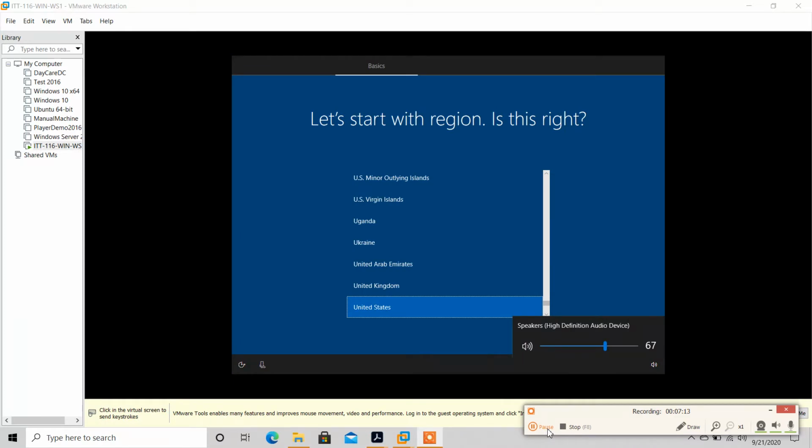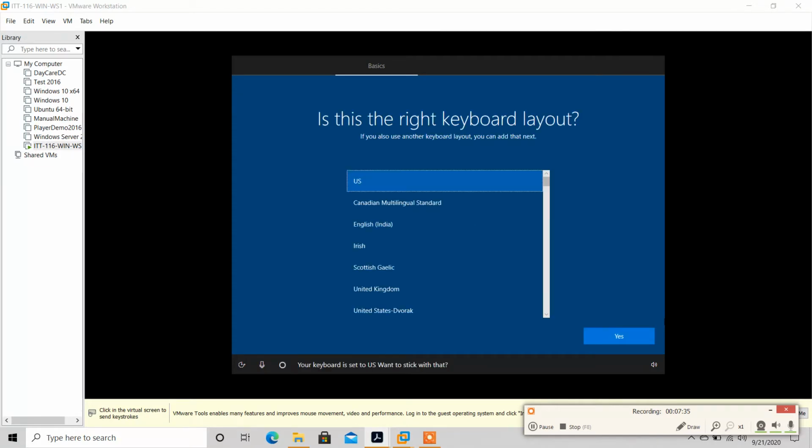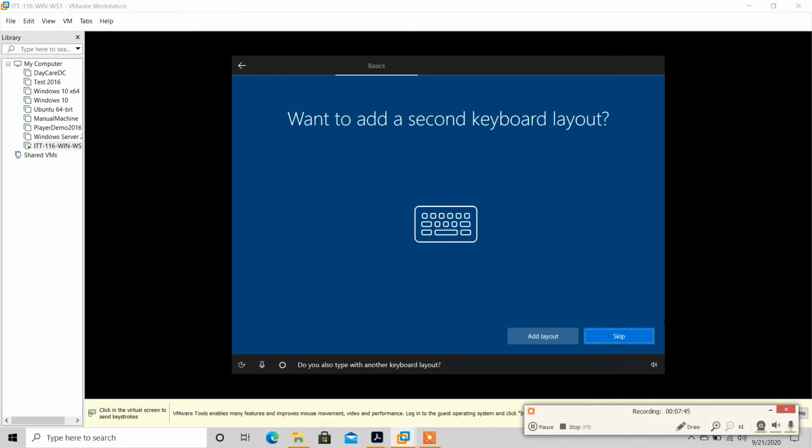Alright, so after a few minutes, Cortana is going to come out of the dark and start talking to you. And she's going to tell you about her capabilities. We're going to hit the region, so United States, yes. Your keyboard is set to US. Want to stick with that? We'll stick with US. Do you also type with another keyboard layout? We're going to hit Skip.